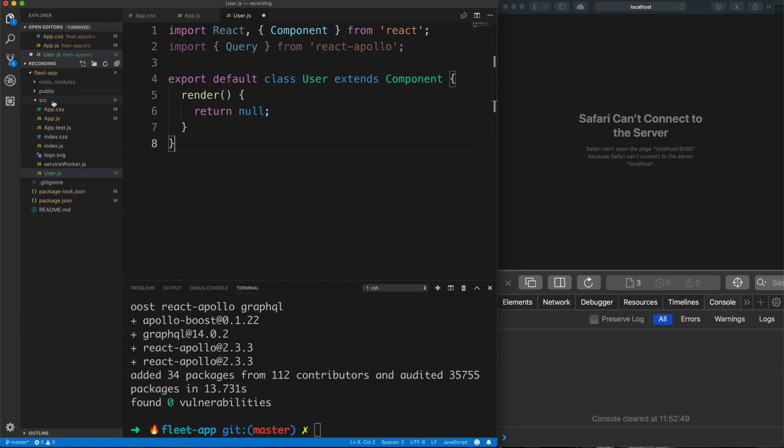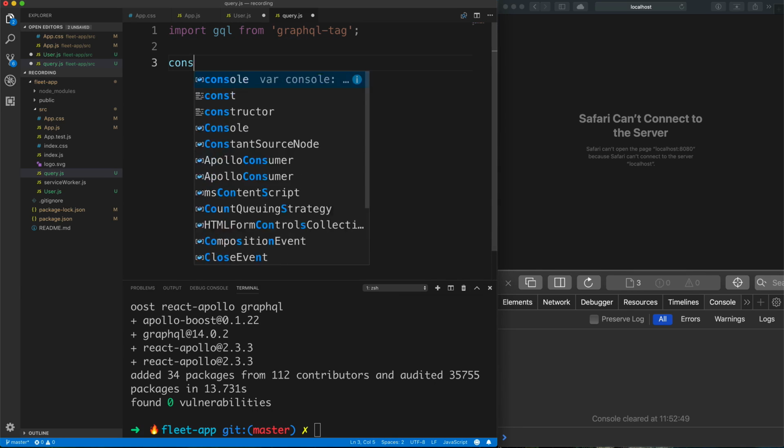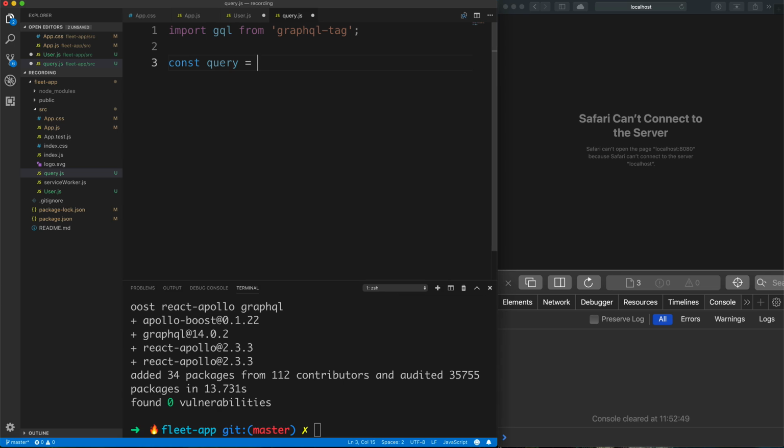Now the best way to do this would be to create a new file called query.js, and in query.js I'm going to specify my GraphQL query. And in order to do that, I'm going to import something that you already are familiar with, which is this gql from graphql-tag. So this will allow me to create a query using the template literal syntax. So exactly in the same way that you saw me using this in the earlier section of this course.